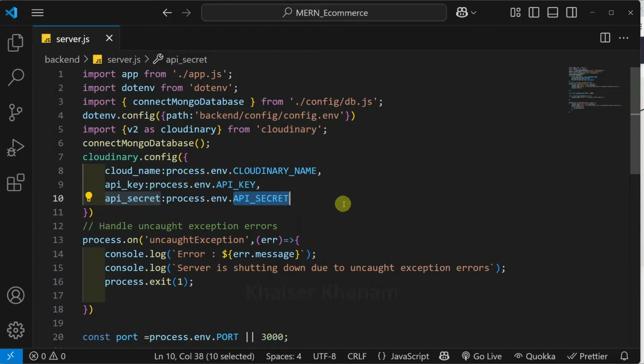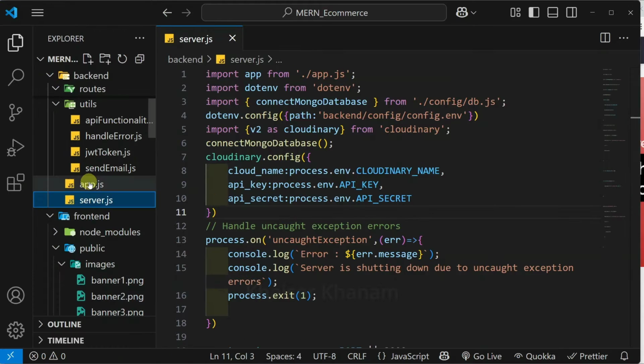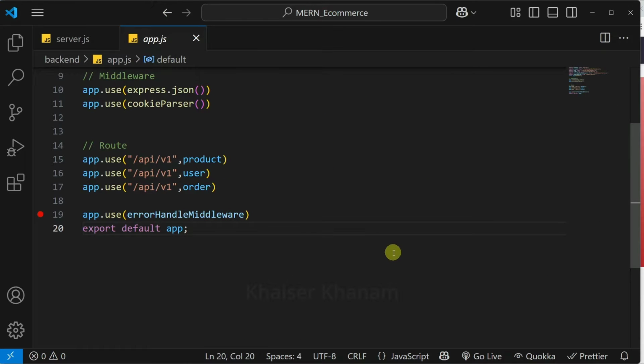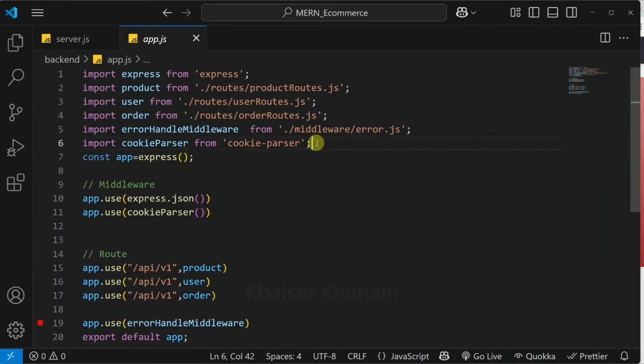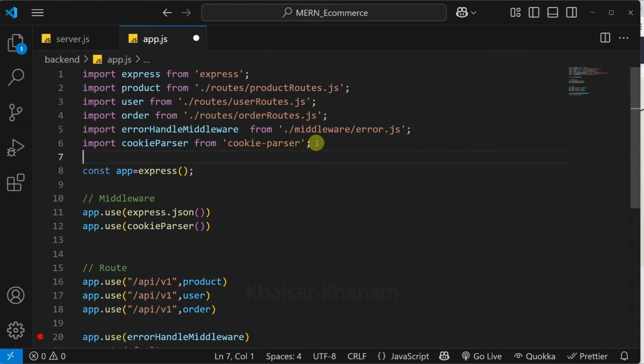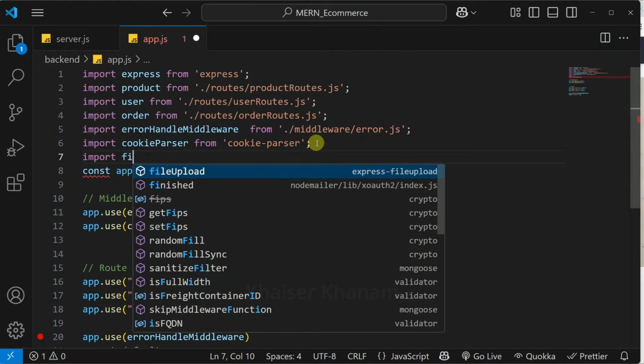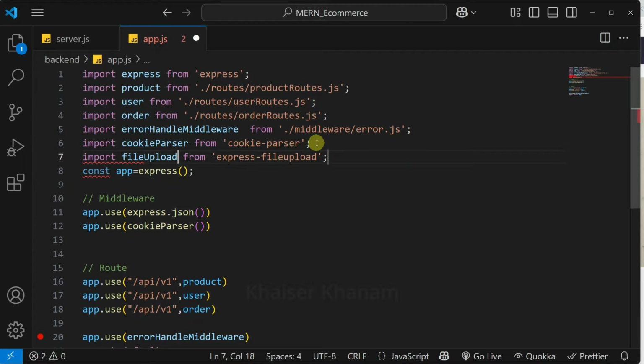Now in this lecture, we are going to work on the user avatar, that is the user's profile picture. Inside the backend, I'm just going to open app.js, and here whatever packages we have installed, I'm just going to import all the packages. Import fileUpload from express-fileupload.